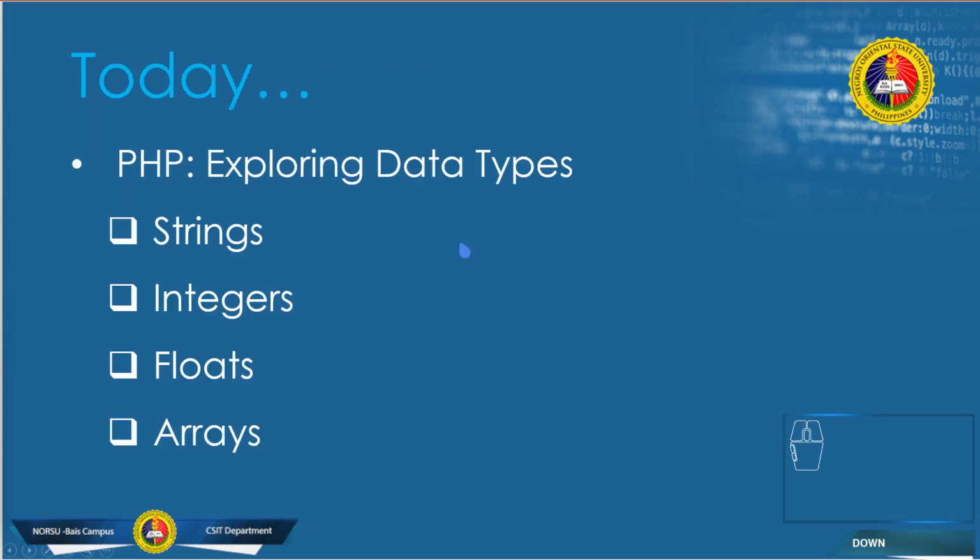So here are the data types that we are going to discuss today. We have strings, integers, floats, and later on, if not that time, we will continue with arrays. And notice that we don't have the other usual data types like chars there, or boolean, and so on and so forth, because most of the time, these are the data types that we'll be using in PHP. And once you already have an idea on how strings, integers, floats, and arrays work as data types in PHP, you'll get the idea with the rest of the data types as well.